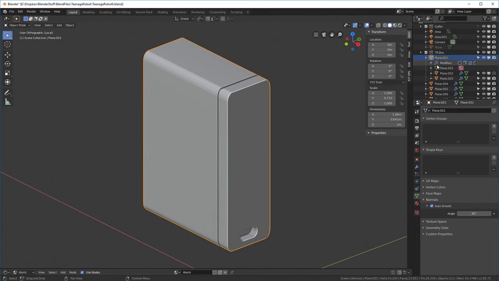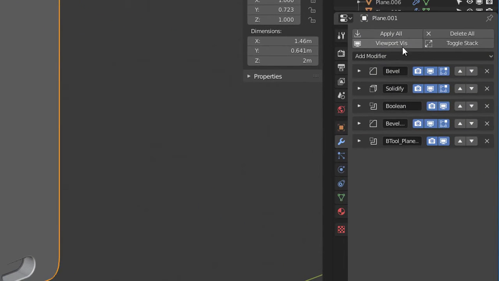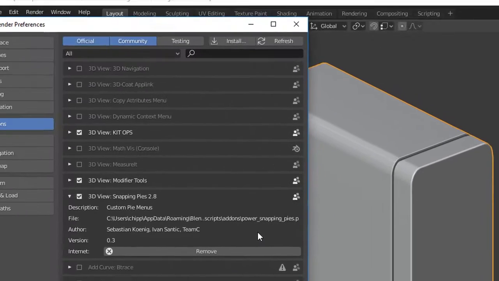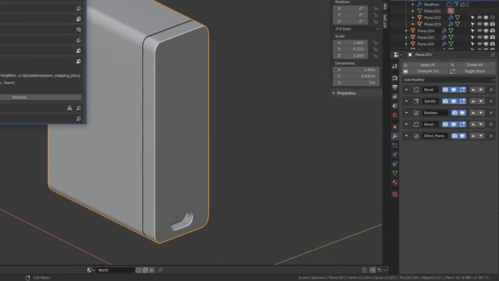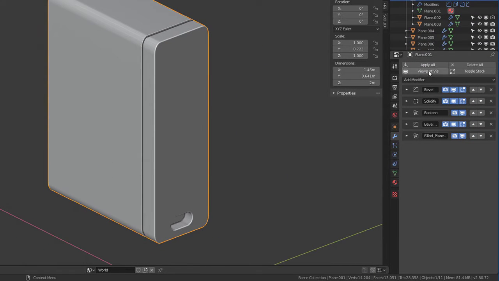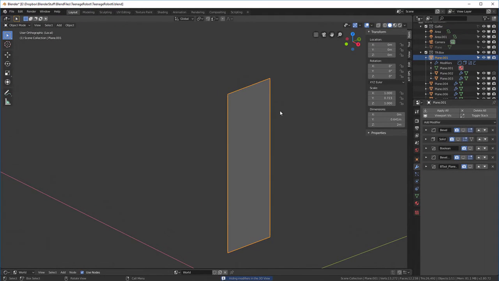When I'm looking at this, I see that I have these modifiers selected, and there's this little plugin that comes with Blender. Let's find that. That's called 3D View Modifier Tools. That comes with Blender, so be sure and check that one on. It'll give us this little box, and I can turn this viewport viz off, so it's going to basically hide all of the modifiers for this object.